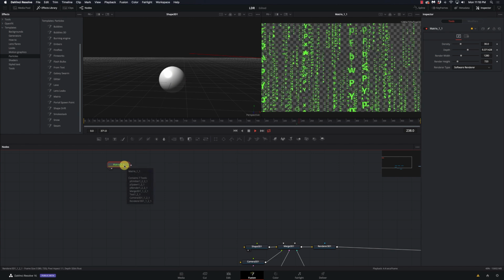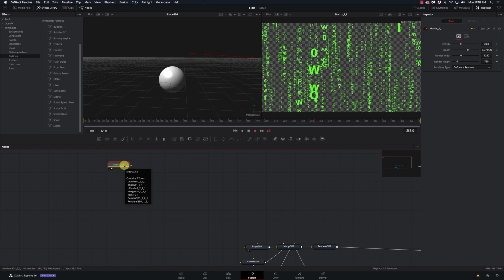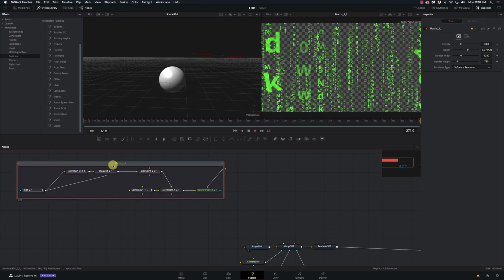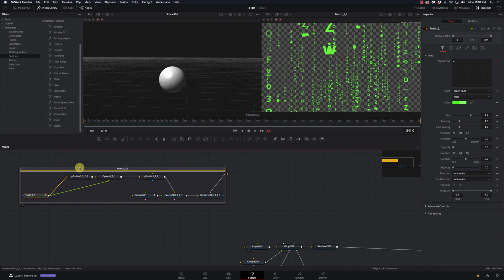So let me, there we go. There's the matrix effect. And we can open it up and see, oh, they used text. So pretty interesting the way they did that. You could have done symbols or something else to make that work.